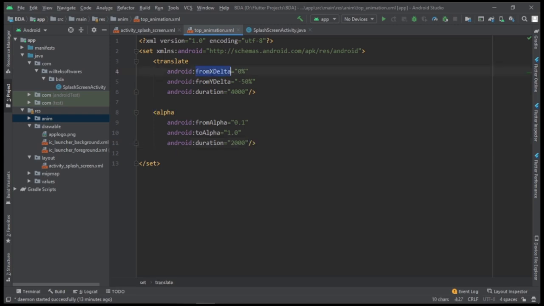As you can see, along the x-axis it is not shifting, but along the y-axis it is going to move from -50. Again, this alpha, at the beginning it is going to have 0.1 transparency, so it is almost transparent. But when it is 1.0, it is completely visible. That is going to take a duration of 2 seconds.